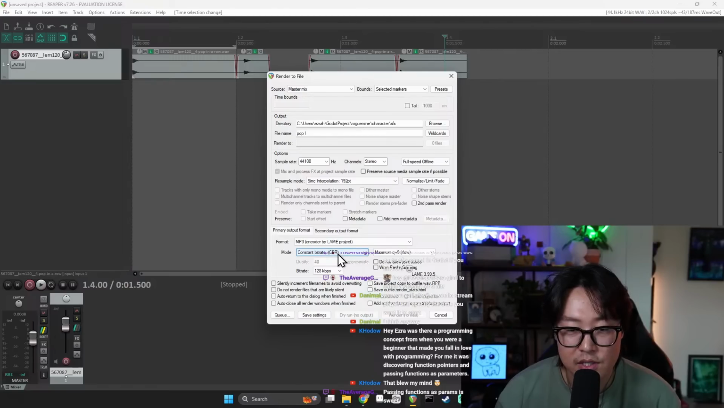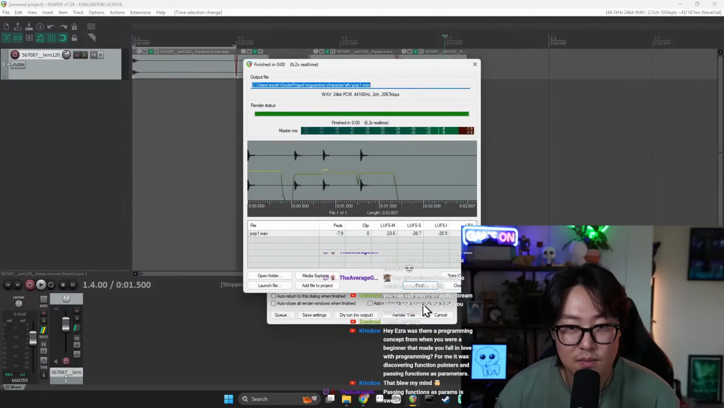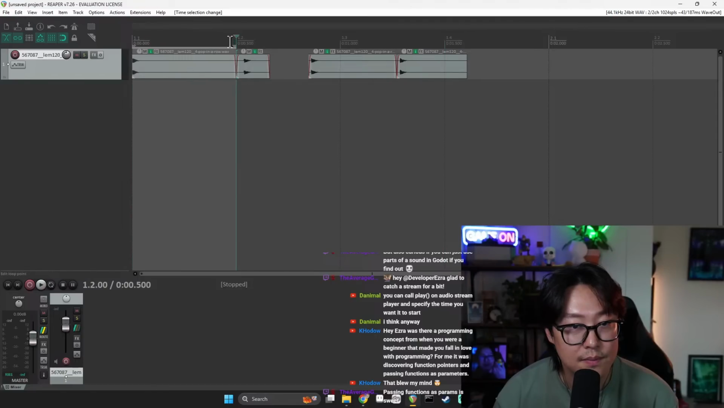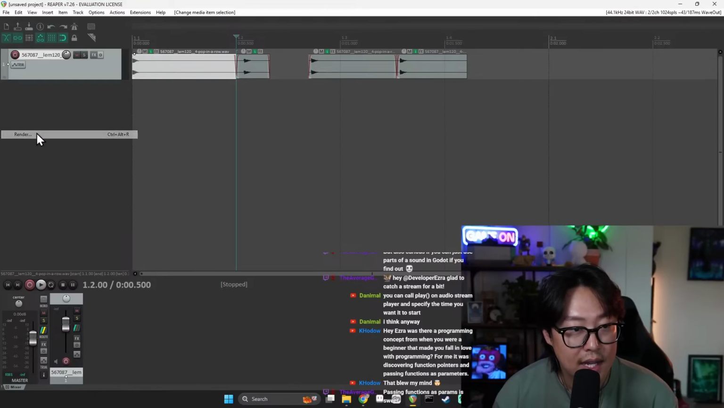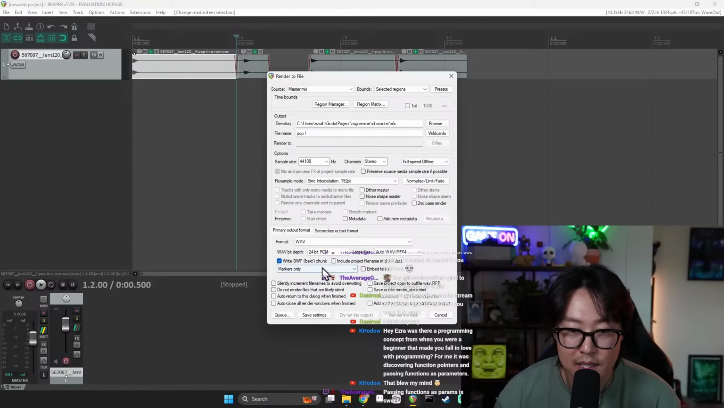Minimal compression. You know what? I'm just going to do wave. And I don't know what this means. Why is there an additional setting here? That's what doesn't make sense to me. Hold on. Do this. Can I just select this? Oh, I can. Okay. Render. We're going to render a selected region. Why does it say no file? What does that mean?